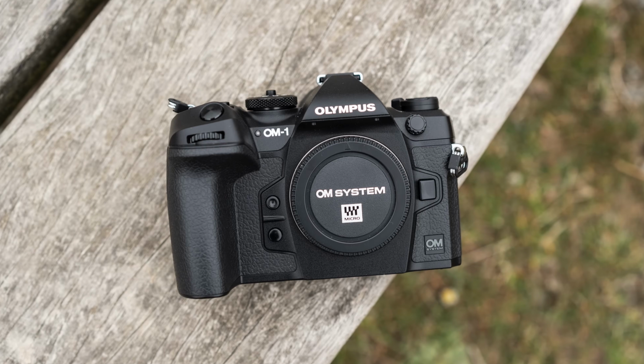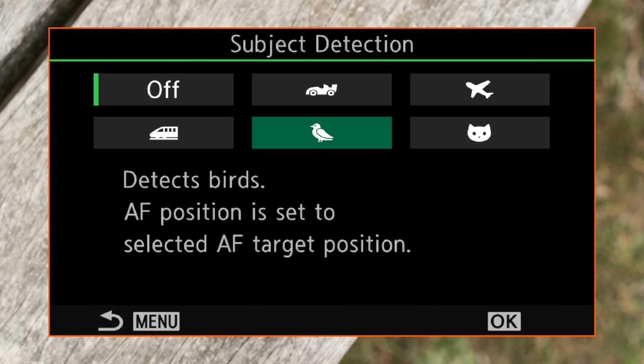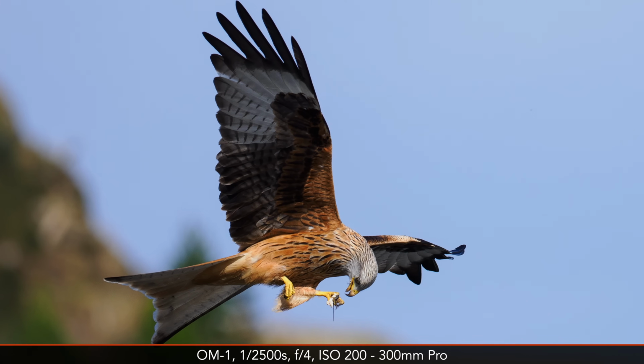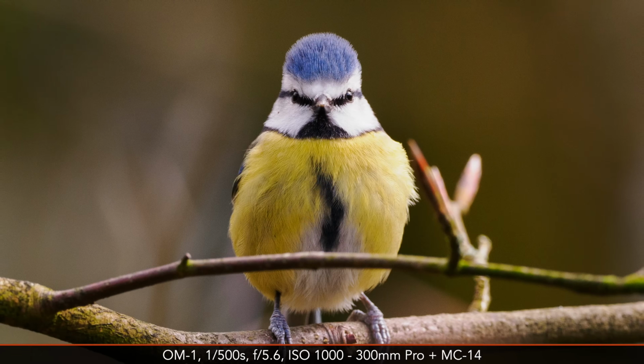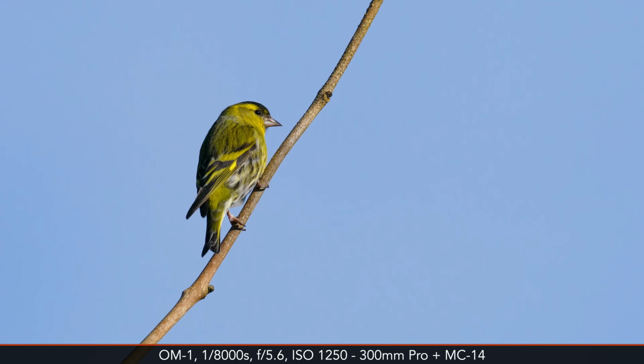In the previous episode, I explained how the bird subject detection mode is crucial to maximize your keeper rate for static and moving subjects. I also explained how it works in conjunction with the autofocus target setting, but there are a few extra things I want to explain on this topic.